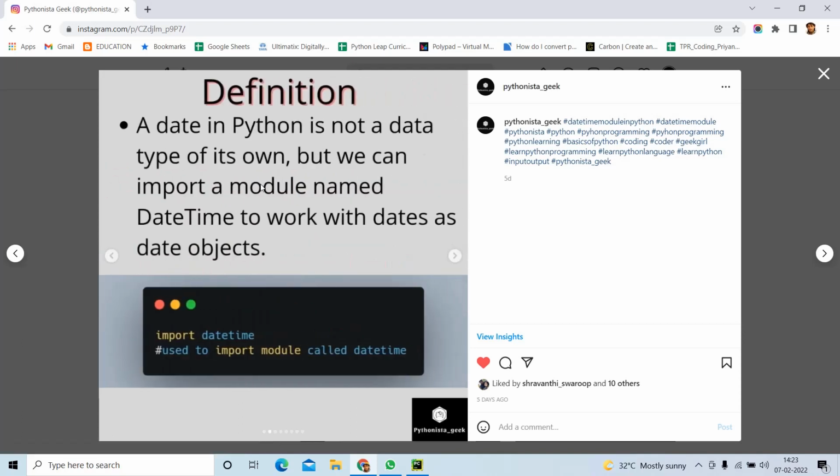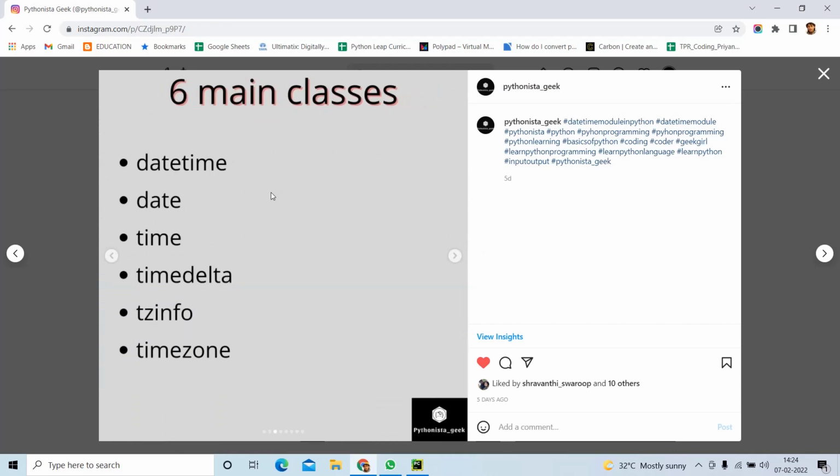Okay, now coming to this module. In order to import this datetime module, as usual we should write import datetime so that we can use this module later. Now coming to the main thing, there are 6 different classes available inside this datetime module. They are datetime, date, time, timedelta, tzinfo and timezone. All these 6 main classes are very useful and specific to whatever we need. So we can see one class at a time and try to understand what they are actually doing.